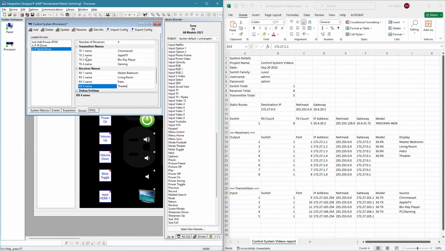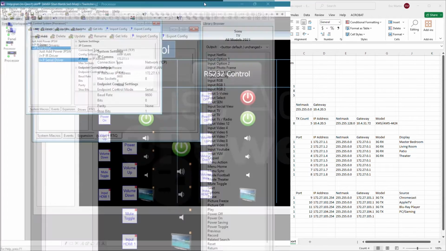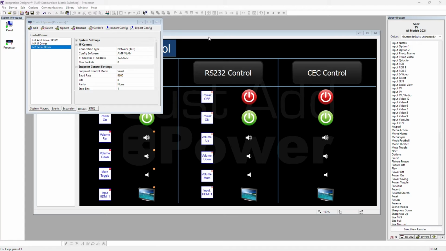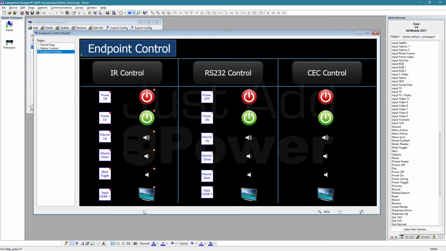All right, so now we got exactly the same settings we did on the IR driver, with one exception. The serial driver is set to serial, the IR driver is set to IRV2. But everything else about it is exactly the same, which is what we want. So now this is the driver we use for the serial TVs. So now that we got that set, let's go back to our panel. We got our serial control. We do the same exact thing.